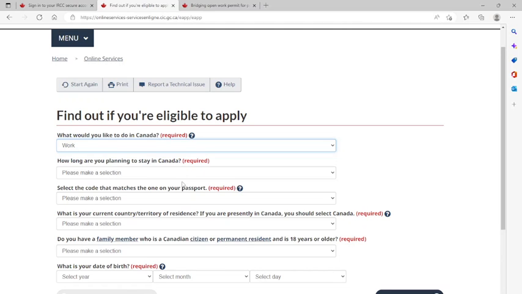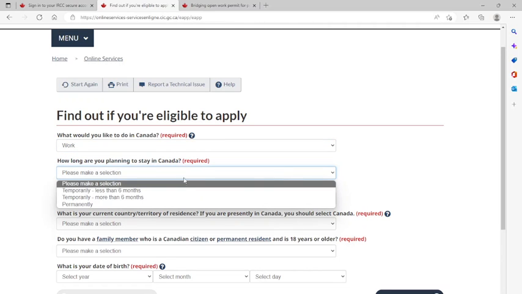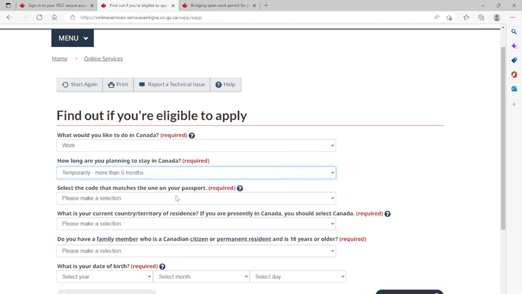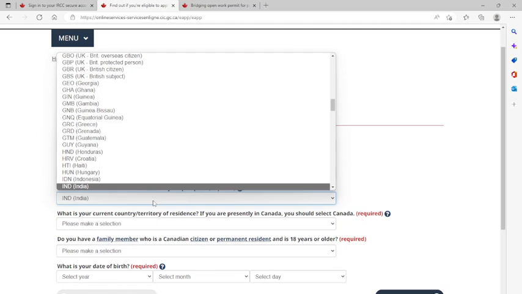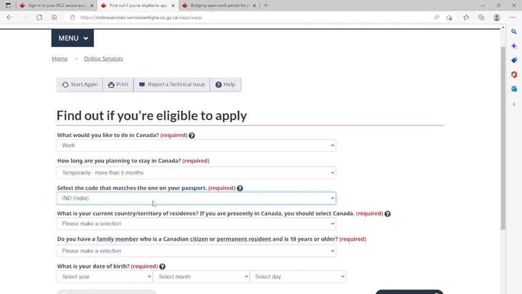How long are you planning to stay in Canada? Temporarily, more than 6 months. It can take up to 6 months for my Express Entry final results to come out, so just temporarily more than 6 months. Select the code that matches the one on your passport. For me, I'm Indian, so India. You can select your country there.